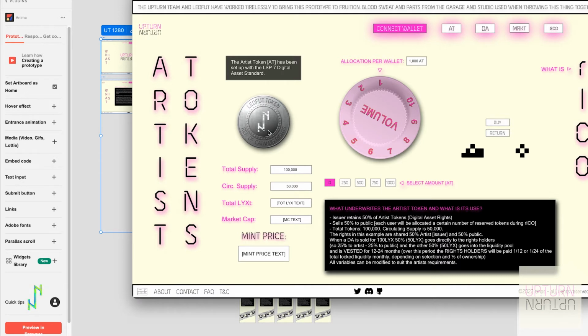So essentially, once the money comes into the liquidity pool, it's locked for 12 to 24 months, depending on what the artist sets it at. So essentially, that's providing every single month you'll get an allocation of the licks. That's so the artist can essentially have a steady income as well as the rights holders. It sort of helps to stabilize the price of this token, so there's no initial dump or pumping of it.